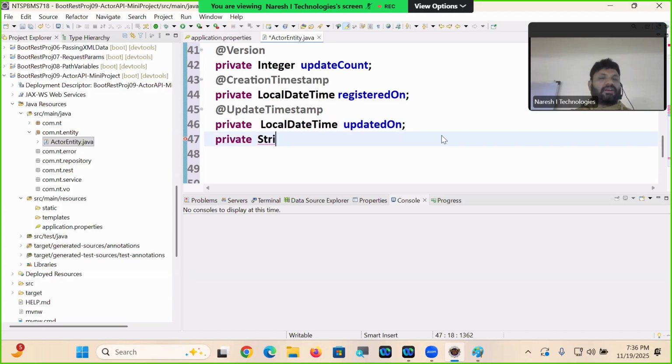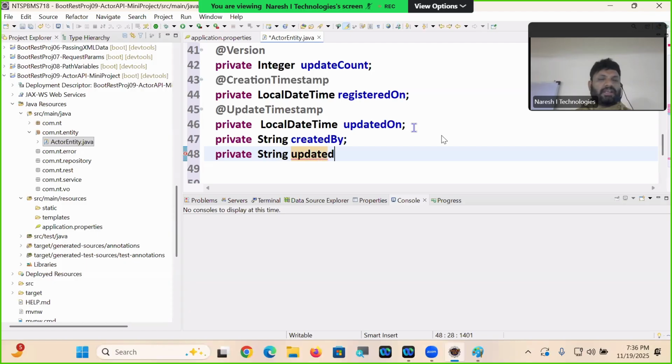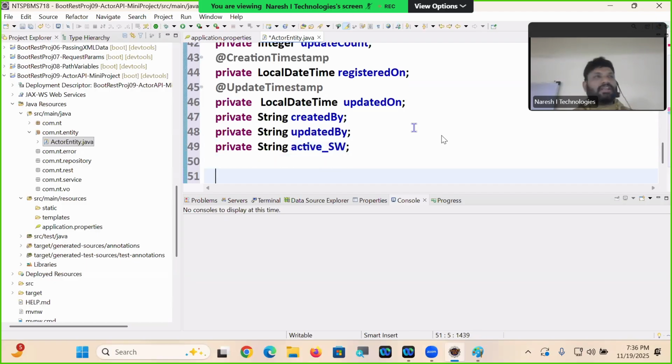Private String createdBy, private String updatedBy, and private String activeSW. Active SW is a switch, enable or disable. This is useful for soft deletion. Metadata properties are always good for soft delete.